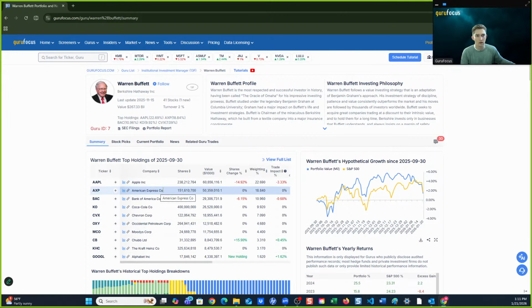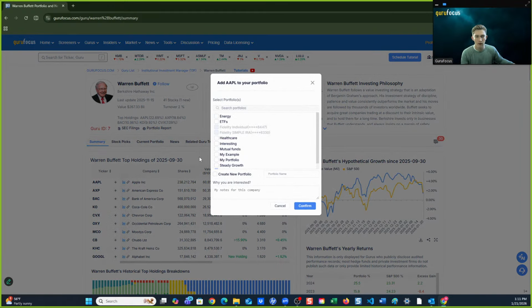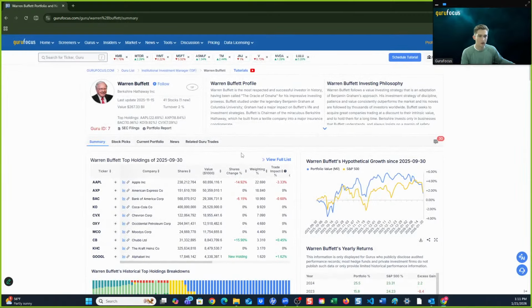And for any of these stocks that, let's say, a guru you're interested in has recently bought, if you're interested in tracking it long term, you can click this plus button here and instantly add that stock to a watch list. If you want to dive a little deeper into our portfolio tools, which are super versatile and powerful, we'll touch on that in another video.